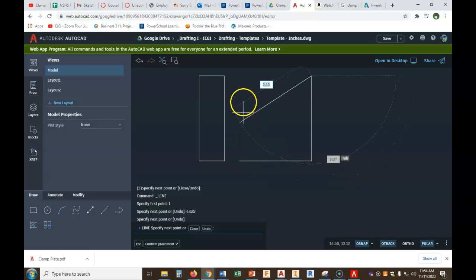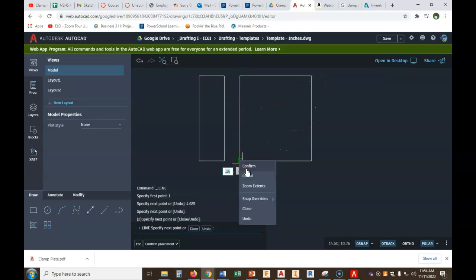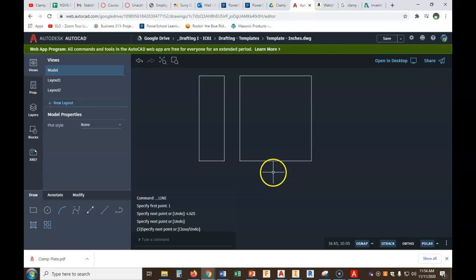Sorry about that. Click and drag up. And I'll get my crossing, which is a triangulation, and drag back down. So there's my outside box. Okay? And say confirm. So we're good there.